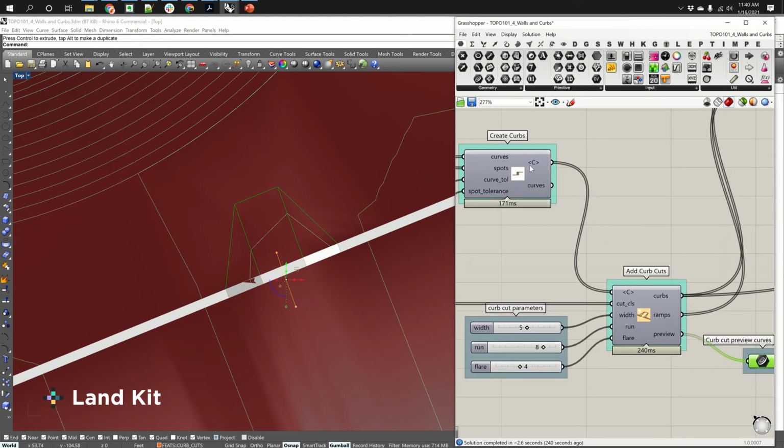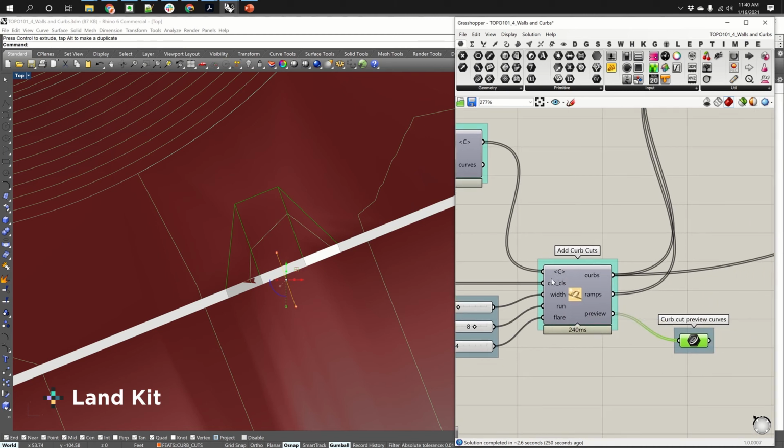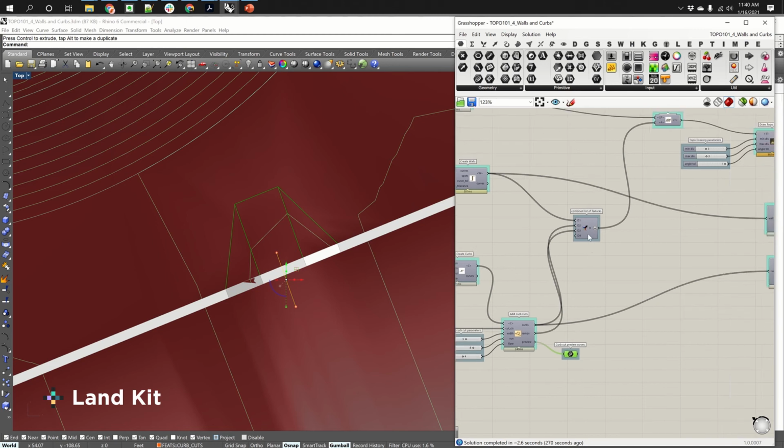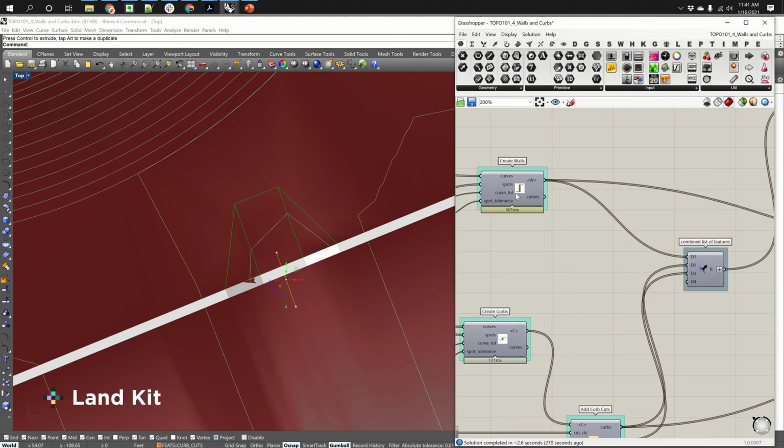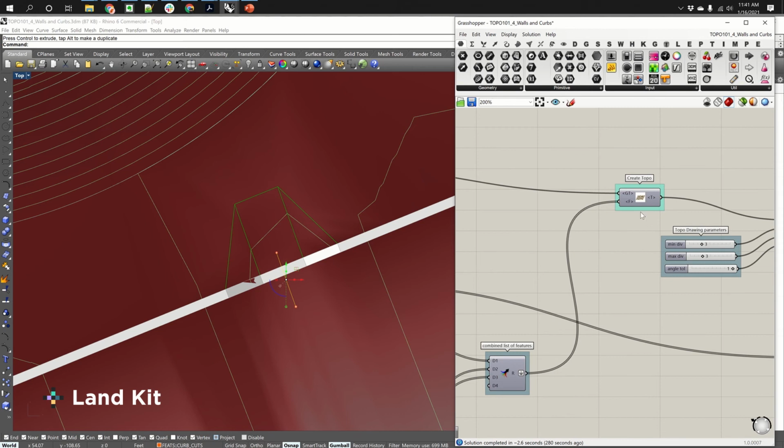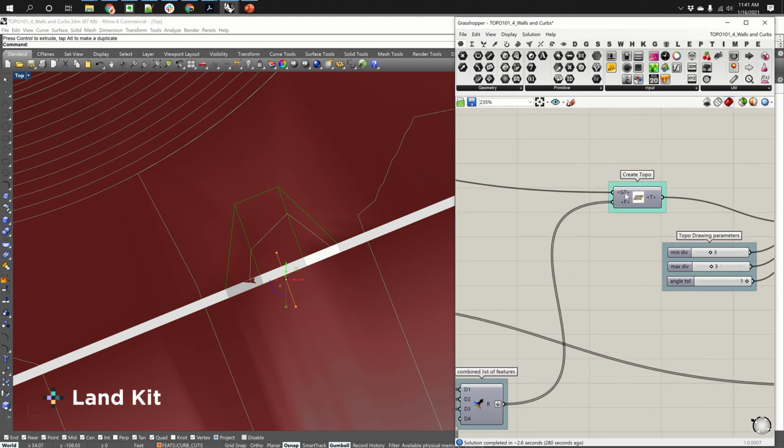The way this works is that we use the curbs that we've created as an input, and then out of that, after we have our cut center lines, our width, our run, and our flare, we get curbs out which are modified, which have the curb cut, but we also get ramps, which help us to build our topography. You can use the ramps or not, depending on how your project is set up. But all of these features, the walls, the curbs, and the ramps, can then be used to create topography in addition to our geoset.